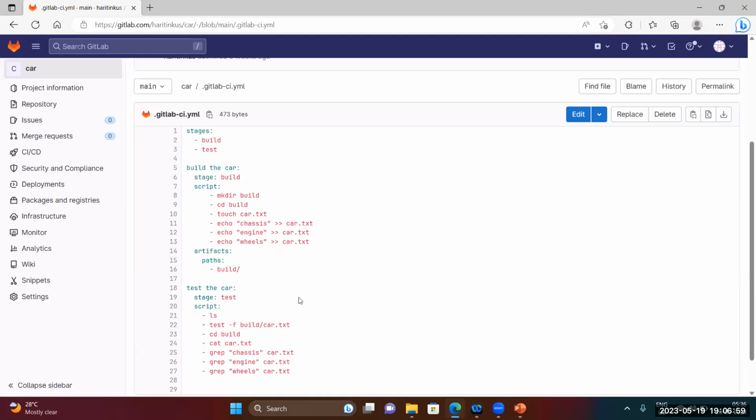So let us consider the build stage over here. What we are trying to do here is just build a car. Whenever it is building a car, we are going to create a build directory, navigate into the build directory, and create a car.txt with the command called touch.